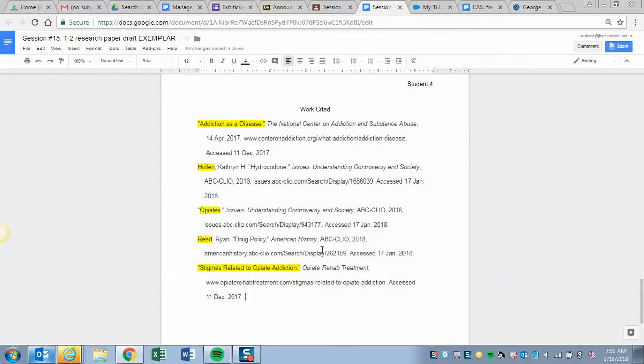her work cited. You can see that for the bulk of these entries, there are no authors. There are only authors for the Holland and the Reed article. But typically, you're going to start with the author. Then in quotation marks, you're going to put the title of the article, and then either the journal, or, and that's for ABC Clio, which is a database, or you're going to put in italics the actual website title. So the Center on Addiction is not necessarily the name of the actual website. It's for the National Center on Addiction and Substance Abuse.